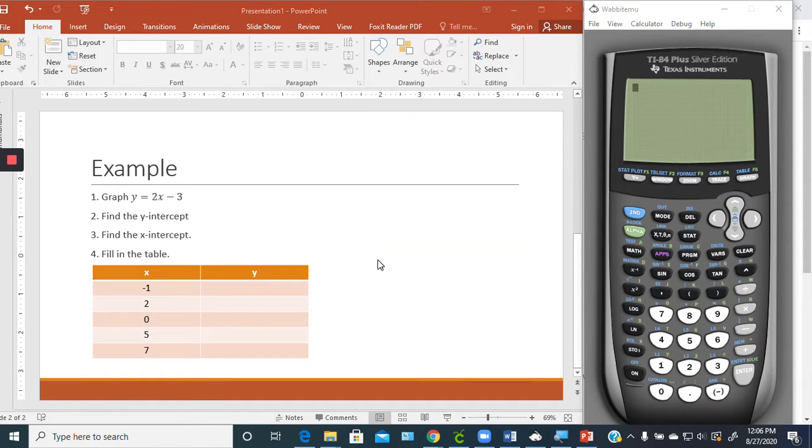What I want to show you is how you can actually graph in your calculator. So I have some examples here, some questions for this example, and then I also have a graphing calculator. So the first thing is we want to be able to graph this line, y equals 2x minus 3. So I'll turn my calculator on, and I'll go to y equals. And something like this should pop up.